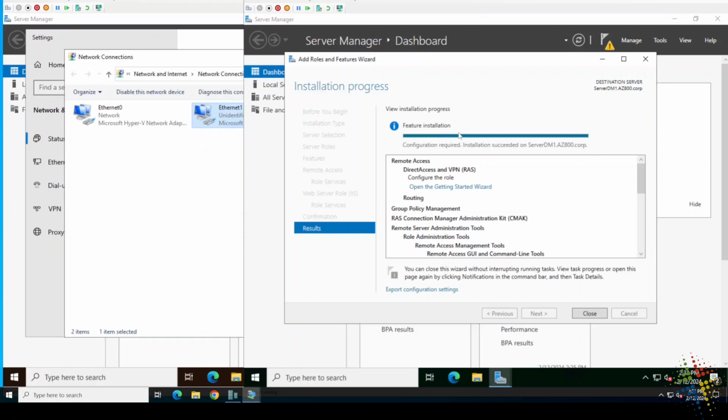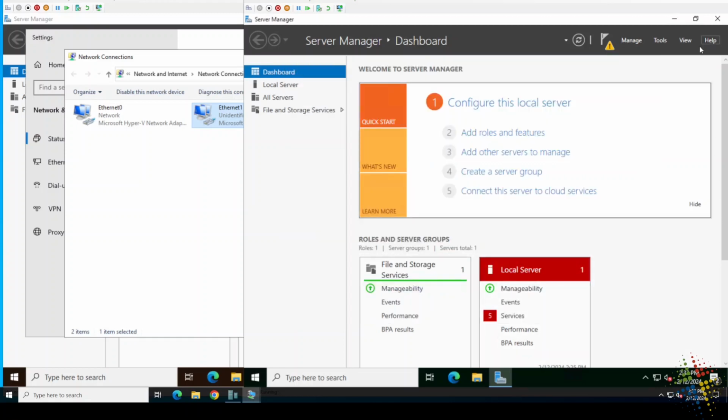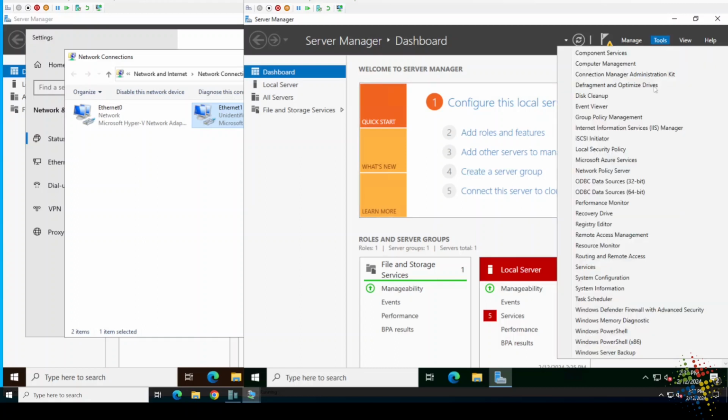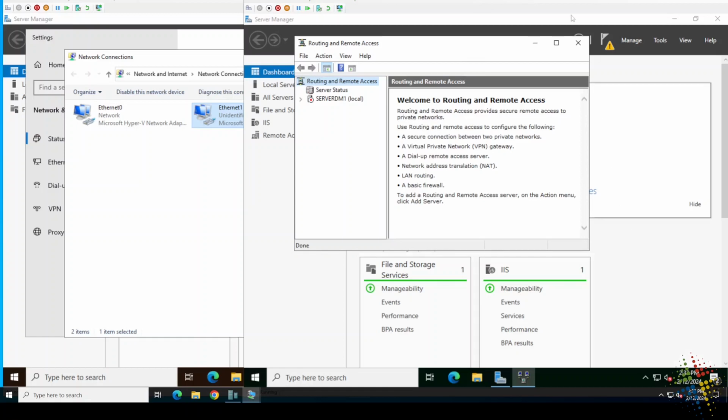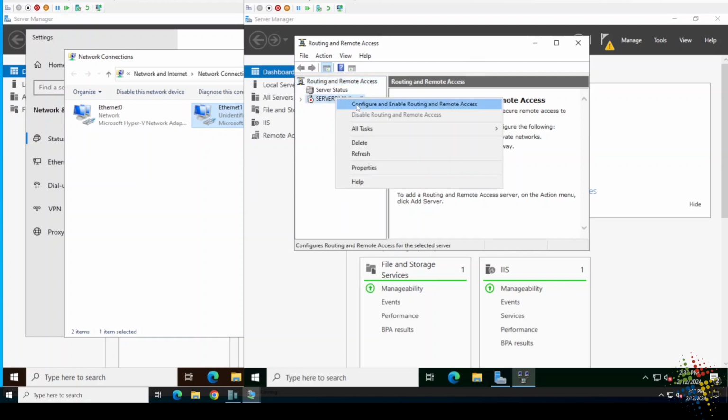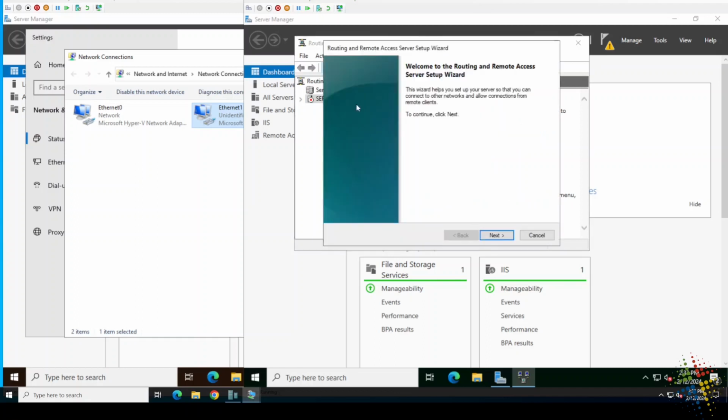So when the installation is finished, I can actually click right here, open the Getting Started wizard. However, to follow the instructions in the lab, I'm going to go ahead and click Close. And then in Server Manager, I'm going to come up to Tools and choose Routing and Remote Access. When the Routing and Remote Access, or sometimes referred to as RRAS, tool opens, I see server DM1 and it is currently disabled. I'm going to right-click on it and say Configure and Enable Routing and Remote Access.